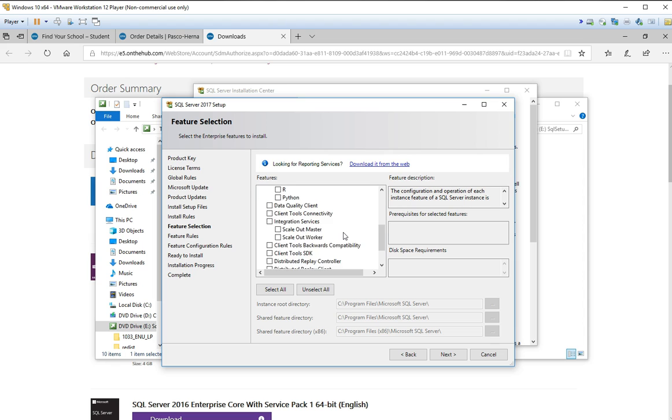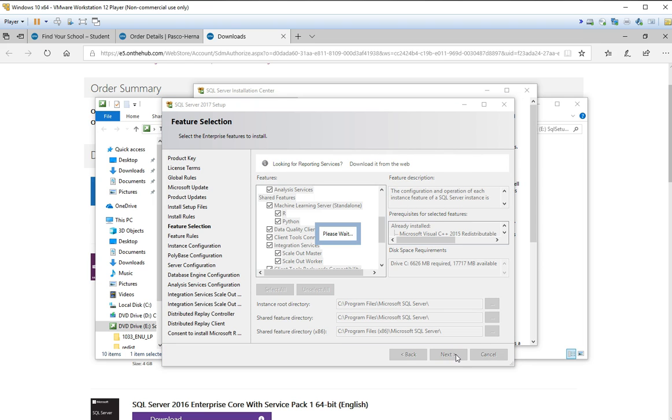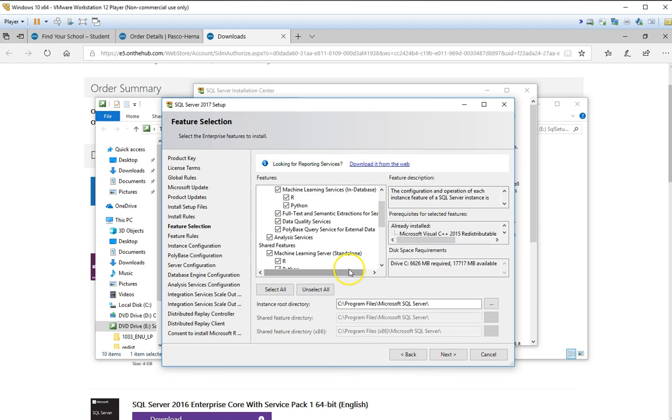Here you can select what is relevant. In this situation, because I might be doing a little bit of R, Python, and all sorts of stuff, I'm going to go ahead and select everything. Looks like the Oracle, this one here for the Polybase needs an update, but here's the reality. I'm not going to use that, so I don't really care. The easy way to fix that is either to download the Java runtime or to get rid of the Polybase query service for external data, which is what I'm going to do.